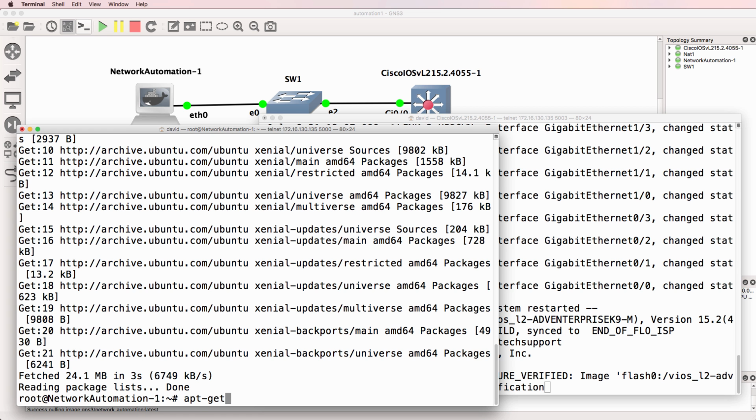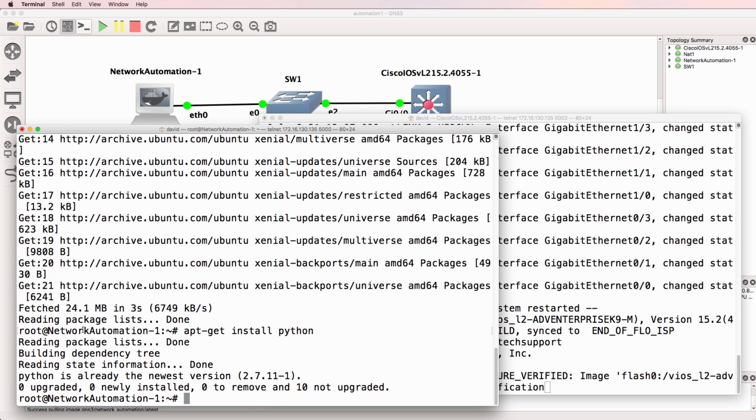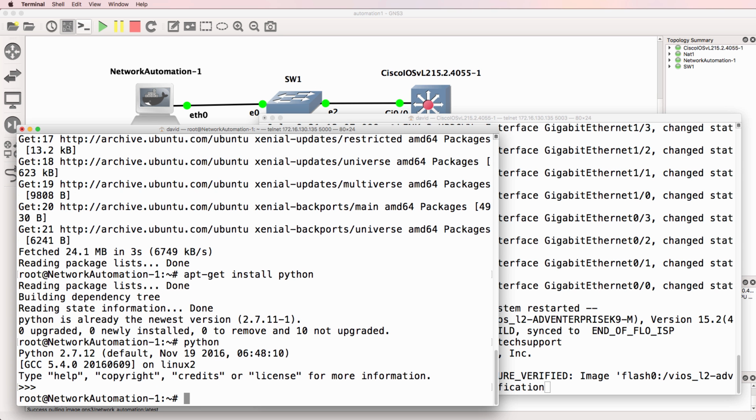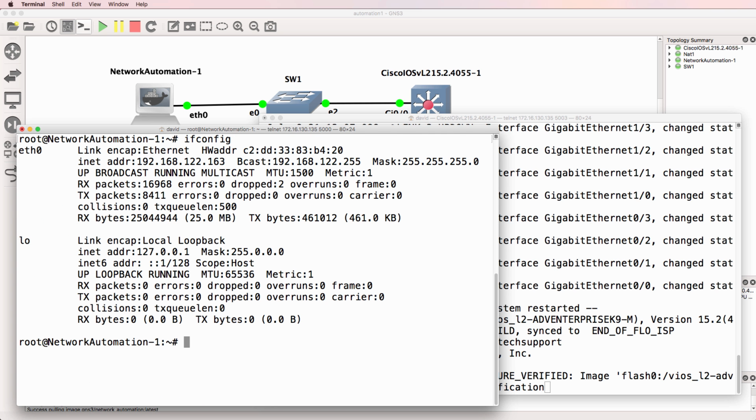So what I could do now is apt-get install python, and notice what it's going to do. It tells me that it's already at the latest release. So it wasn't upgraded, and it wasn't newly installed. I didn't have to do that. Python is pre-installed on this Docker container. It's also got an IP address.